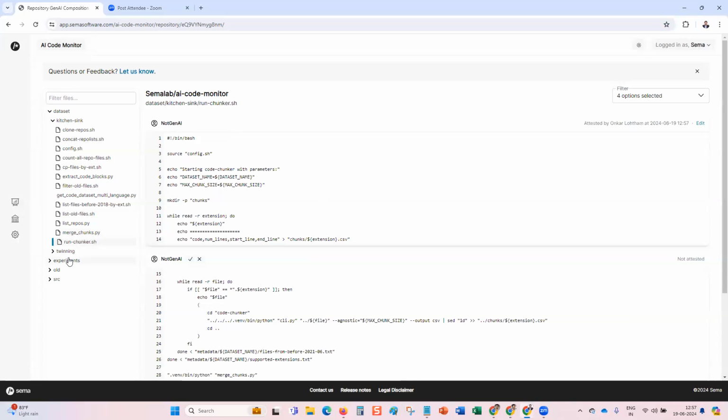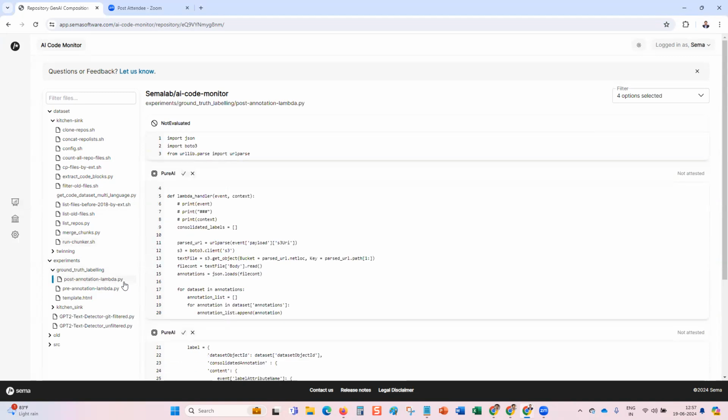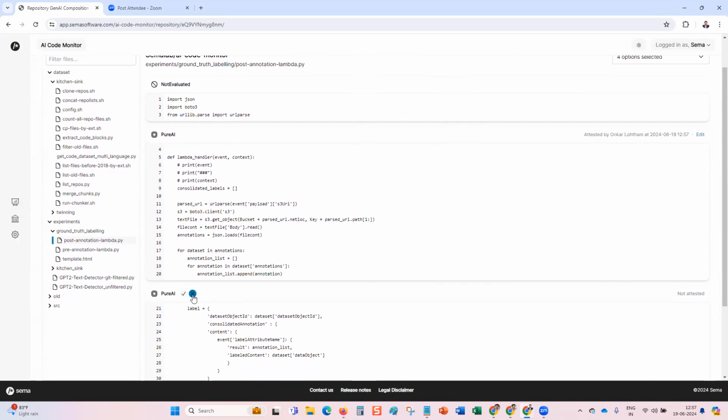And suppose if I go to this particular file and I'm looking at this particular file .py, it shows it is pure. I can agree to it. Yes, it is pure. Gives me the attestation, or I can disagree that this is not pure. I know I had worked on this and it is actually a blended piece of code. I had modified this code, so I can say, it's not pure, it is blended.